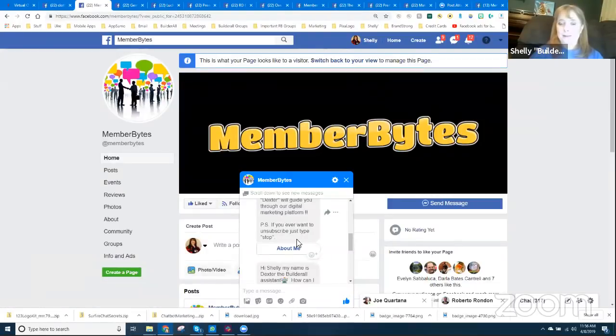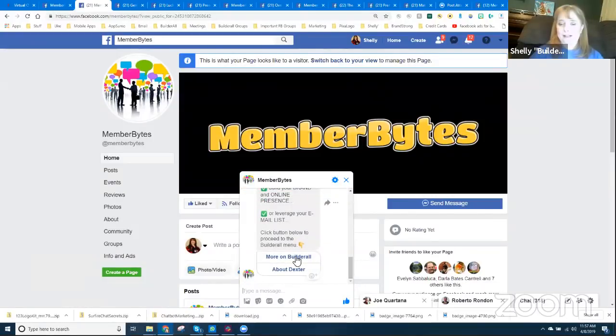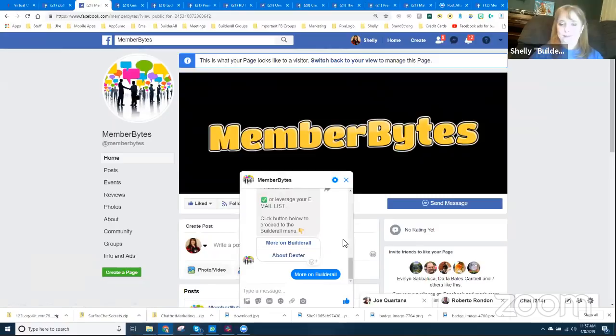And then it's got a button where I can choose about me, or I can go on and it says information. I can get information about generating recurring income, building my brand online, leveraging my email list. So I've got a couple things I can do. I could choose more on Builderall or about Dexter, my little chatbot. So I'm going to go more on Builderall.